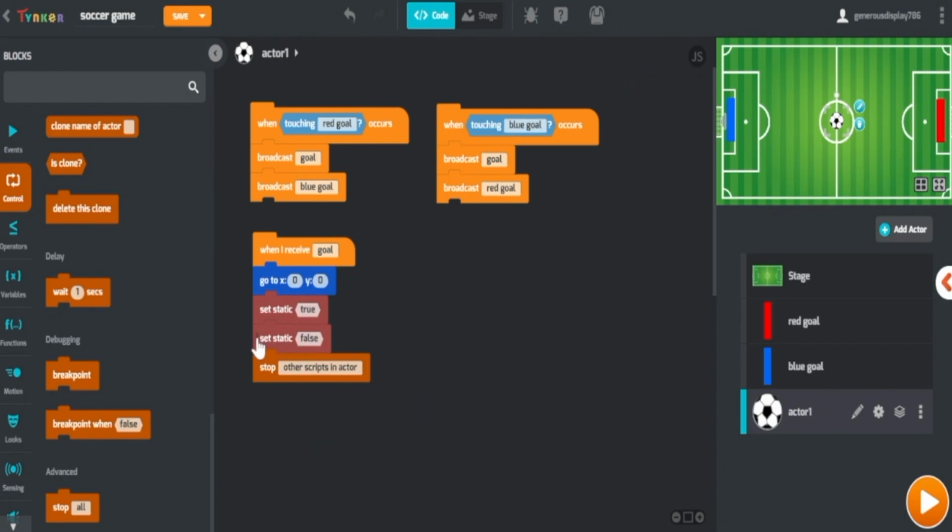So what this whole block of code is going to do is it's going to ensure that after one team scores, the soccer ball goes right to the center. These physics blocks are going to make sure that it won't just randomly start moving. And then this stop other scripts and actors, after we're done coding the blue and red team, is just going to make sure that their movement stops, and then also it makes sure that they go back to their spots, which we will code in later.